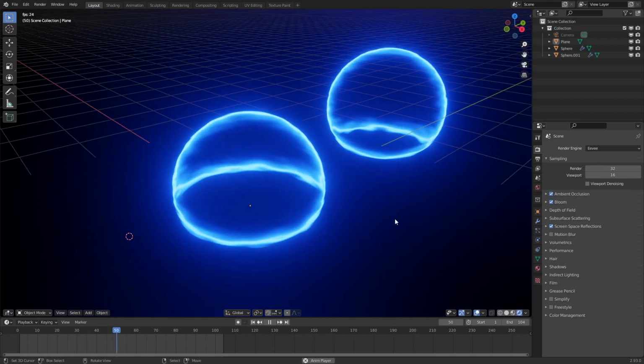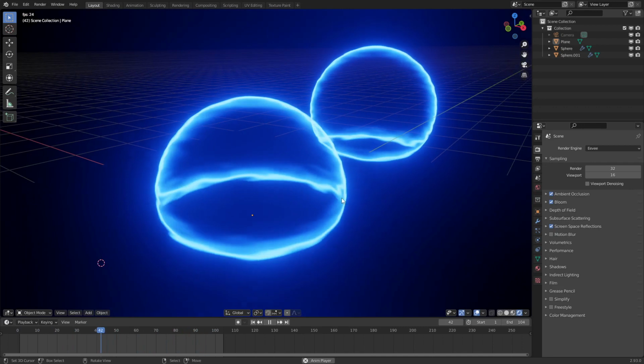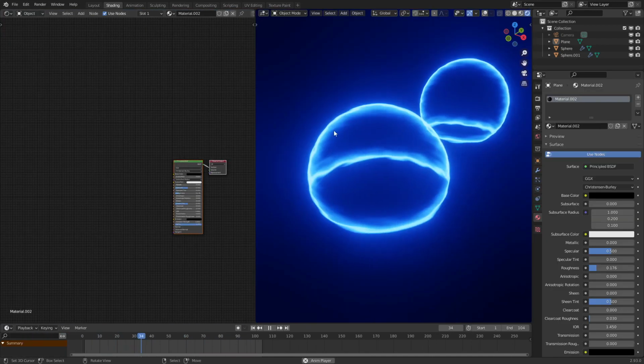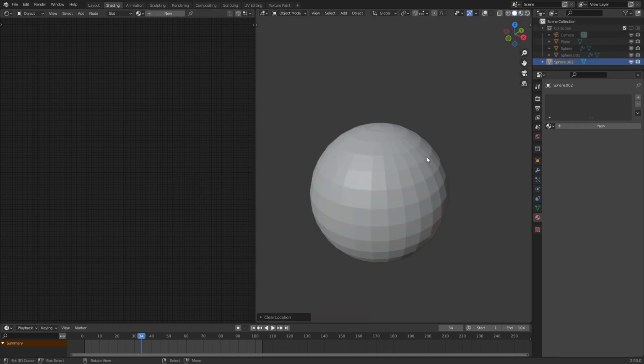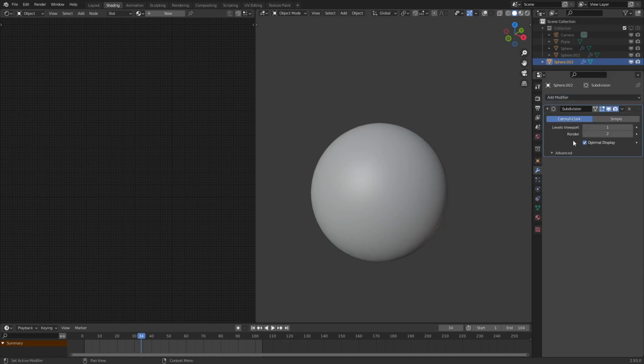Hello everyone, welcome to today's video on how to make this magical shield effect using Blender shader nodes. So, let's get started. First, let's open up a brand new scene and add in a sphere. Let's set the shading to smooth and the subdivision surface levels to 1 and apply that modifier.